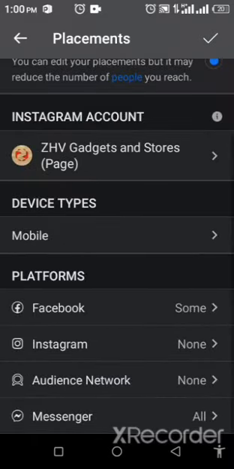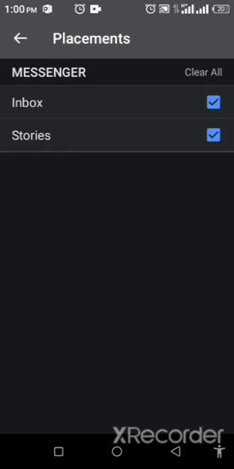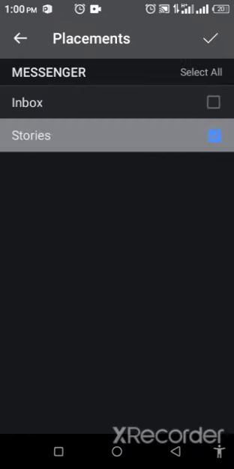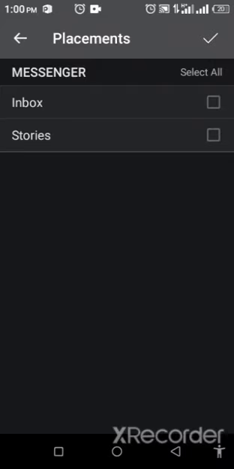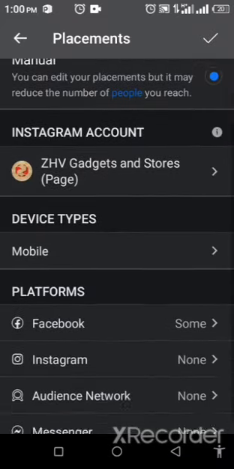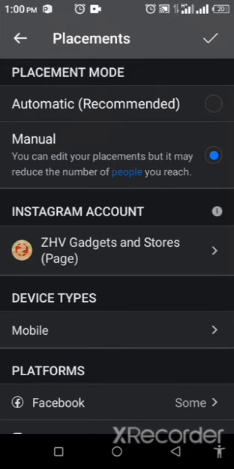Okay. So the next one, Messenger. Do you want your advert to appear on people's Messenger box, their stories and all that? You don't want them. It will cost you more money. Say okay. Right, so that's it now. You are done with this manual placement.